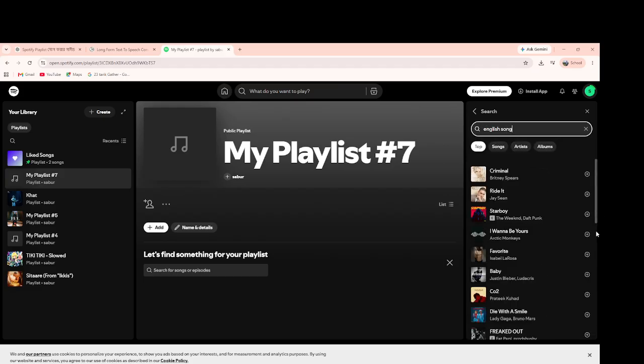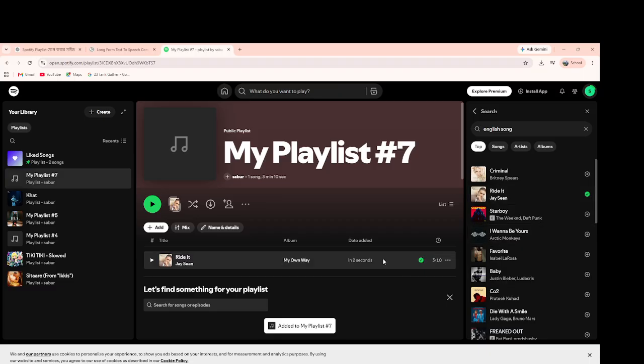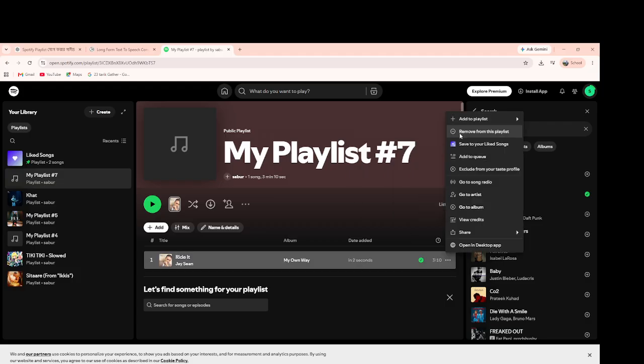When you find the correct song, click the Add or Plus button next to the song. The song will be added to your selected playlist. You can repeat this process and add as many songs as you want. Simply search for another song and click the Add button again.